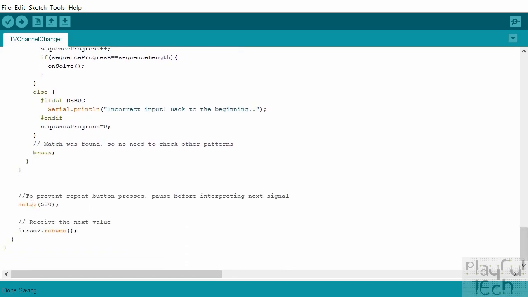And finally, we'll just put a little bit of a delay here because we don't want to accidentally record double presses on a button. So we'll wait for half a second before checking again. And then we'll resume the receiver, so we'll go on to ask the receiver, okay, has it received another value?